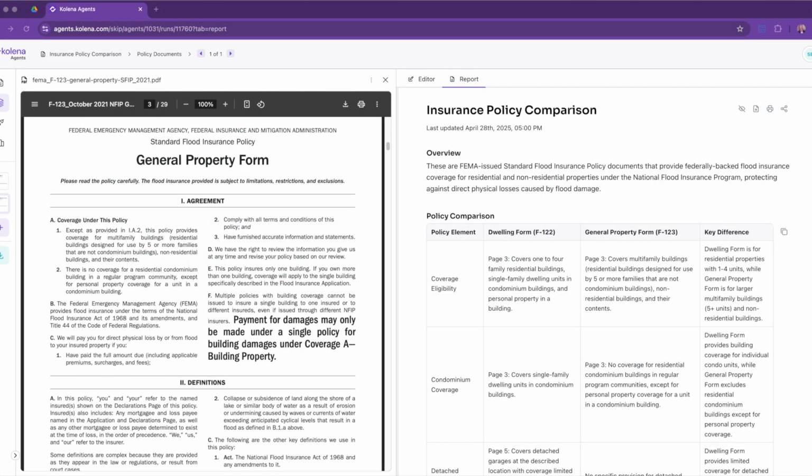In this demo, I'm going to show you how in just a few minutes we can build an AI agent to automate policy comparison of any kind. For this example, I'm going to create an agent that will read lengthy flood insurance policies like the one shown here. It'll pinpoint every material difference in a matter of seconds, and it'll do it every time we upload a new document. Let's get started.